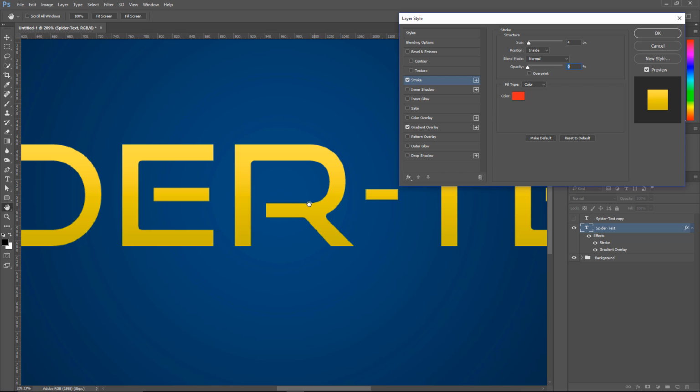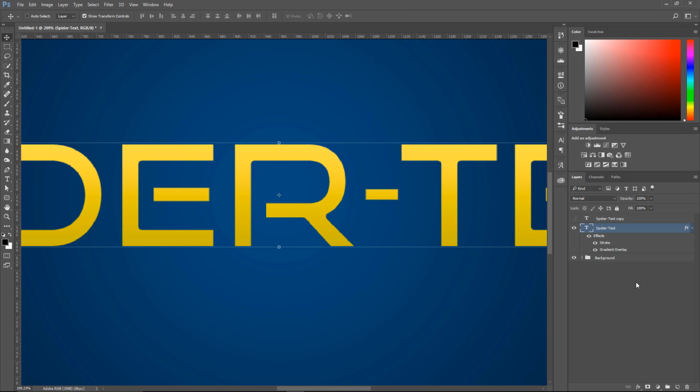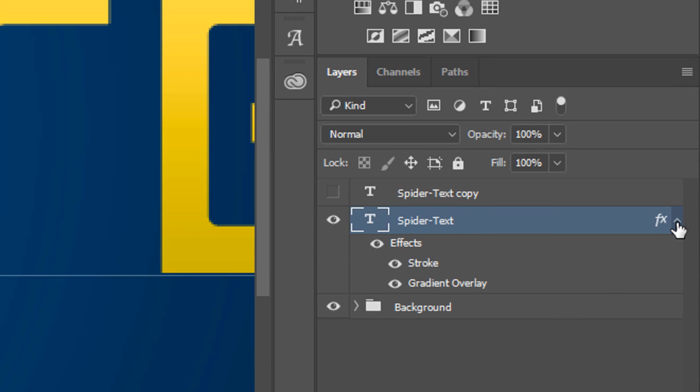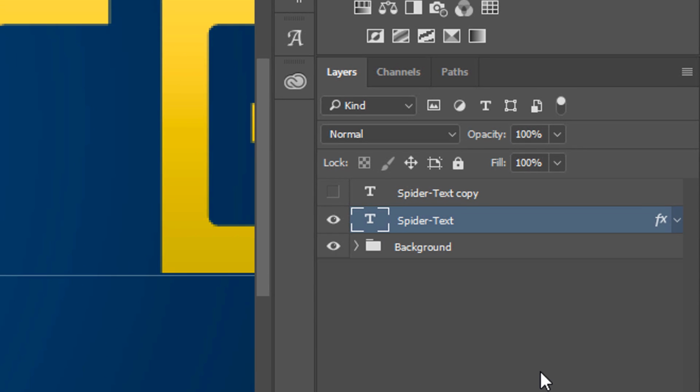Anything that was red is going to become invisible. So we're essentially making the text thinner, and that's what we want to do. We're making it thinner by 4 pixels. Then we're going to press OK, and that is the result there. Now I'm going to click on this up arrow to collapse the layer style so it gives us a little more room to work with.